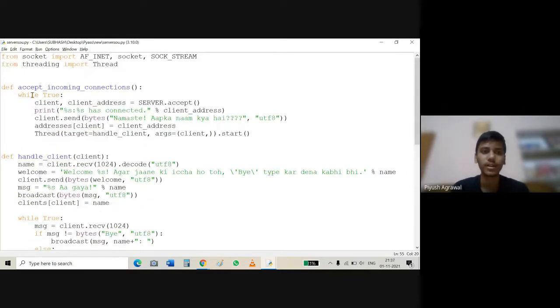So in it, we are accepting any incoming connections from the clients. So there is a while loop, and we are accepting the connection and storing the client name and client address in these variables, and we are printing which client has connected to our server.